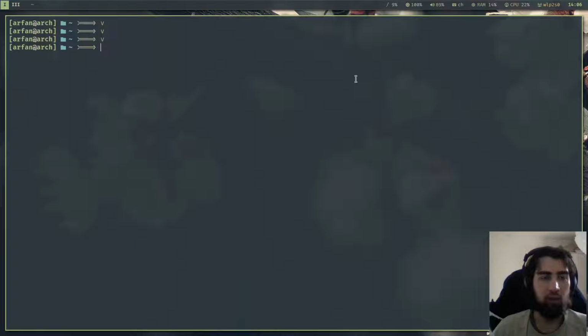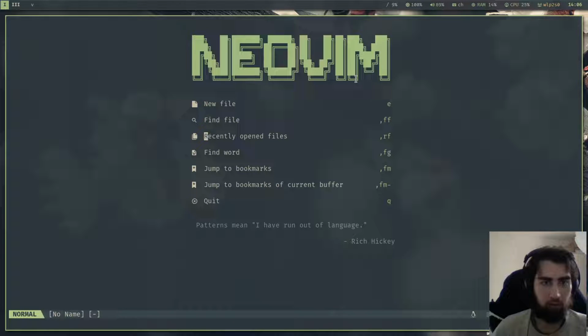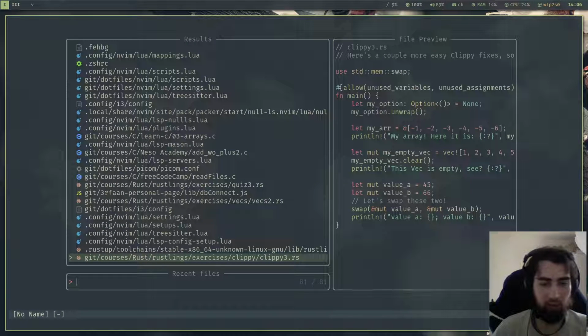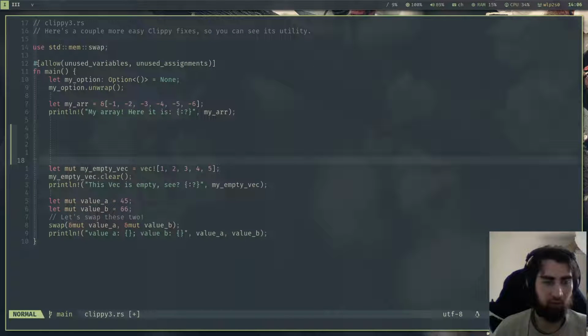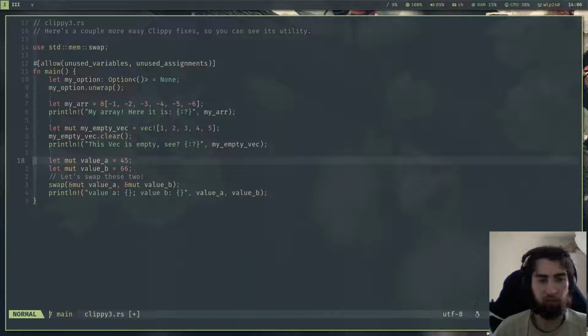And yeah, but if you want to format it before saving, like that, as you can see, you just press space F and it will format the file.